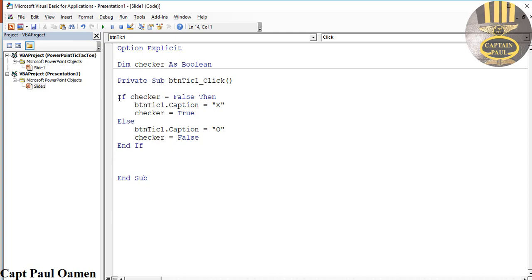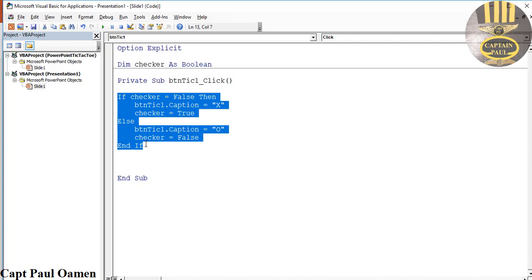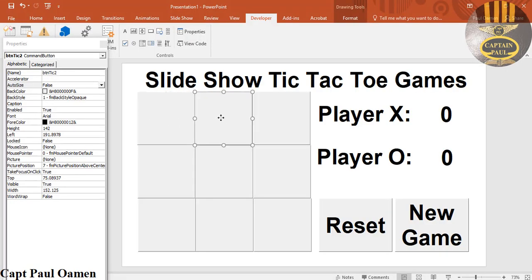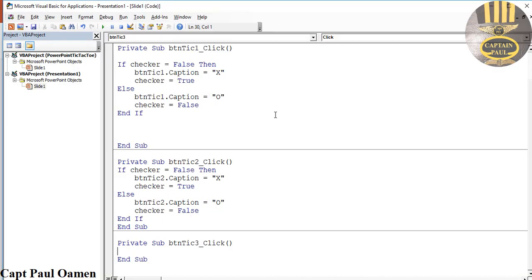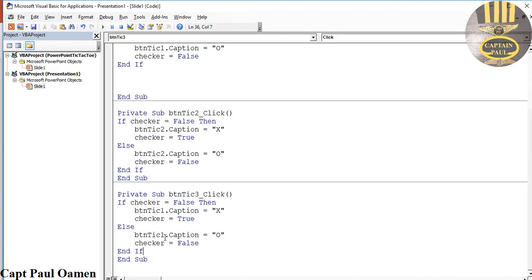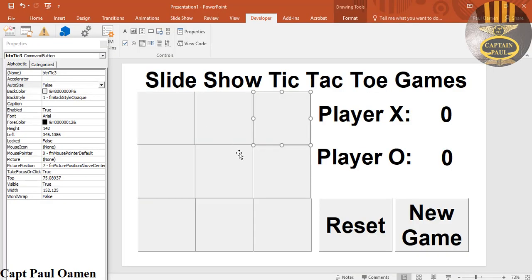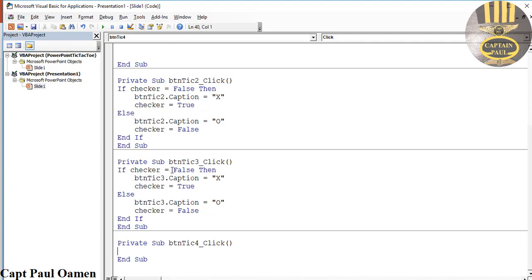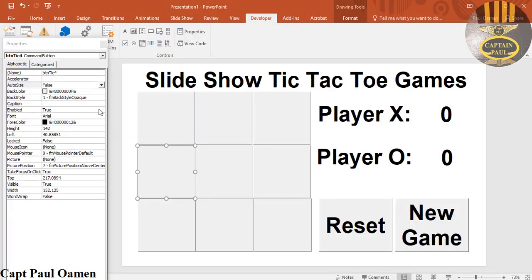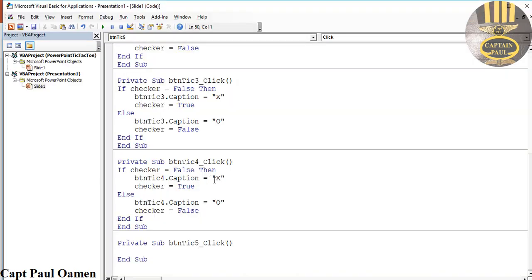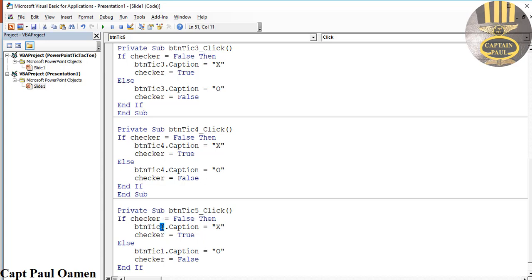So I'm going to copy this for all the other buttons. Copy. Go to the next button, double click on button number 2, paste that in there, change the button to btn tick 2. There. Now repeat the same thing for button 3 and paste. Change that to 3. 4. Paste. 5. Paste. And change that to 5.